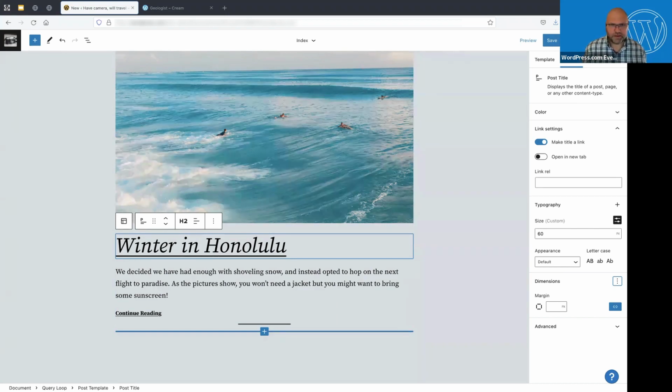And really, you shouldn't need any code if you're looking to add extra padding to things. But again, if you're having a little trouble, we're more than happy to take a look at wordpress.com/help.